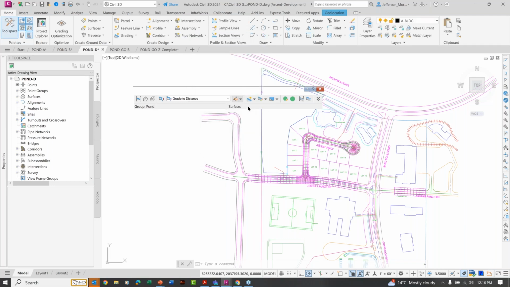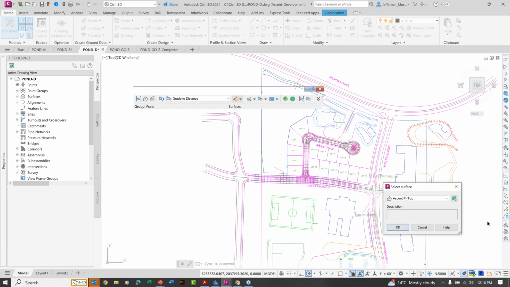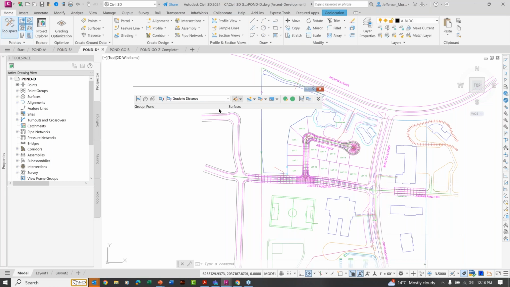So, that being said, we don't have a surface selected yet, but we're never going to be grading to a surface. If I needed to grade to a surface, I can click here and select the surface that I want to grade to. But that's not required for the pond.